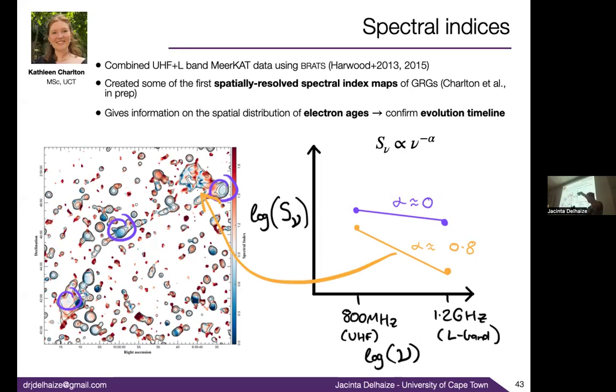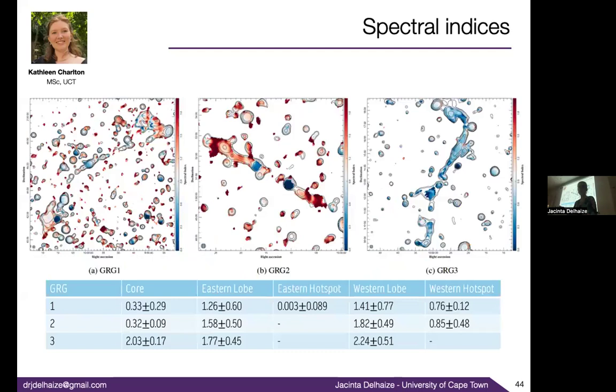And where they're old, they've lost energy, you expect the spectral indices to be steeper. And so the point of creating spectral index maps is to try and figure out the age of the electrons and therefore the age of the jets. And then try and figure out more about the actual physical characteristics of these things. So that's what Kathleen's been doing.